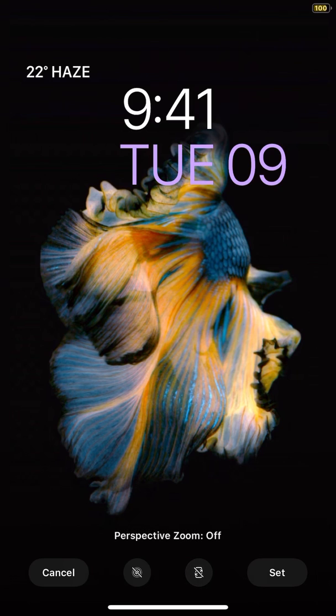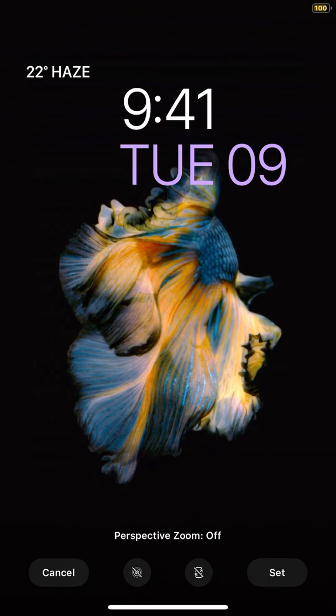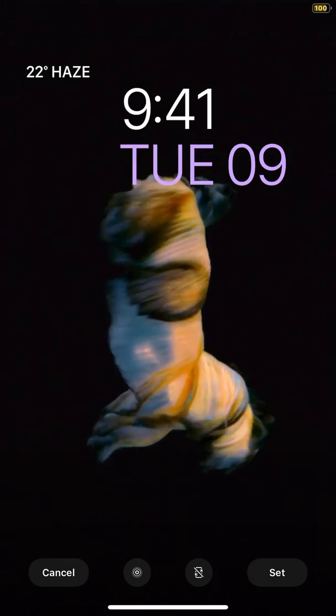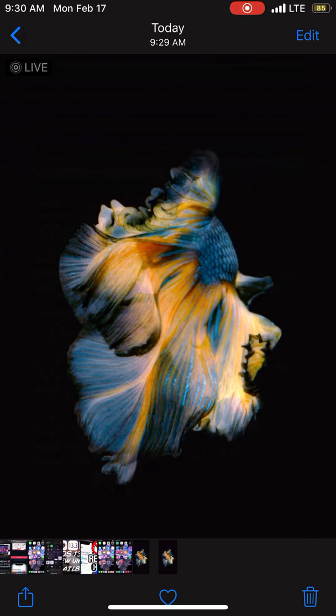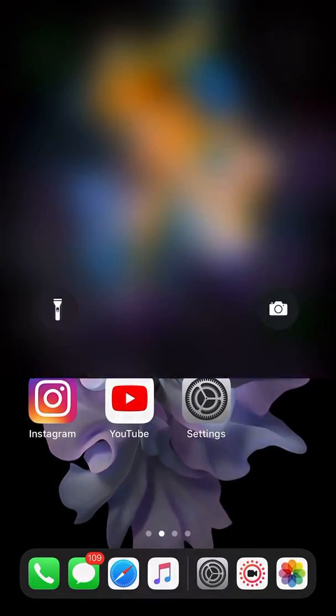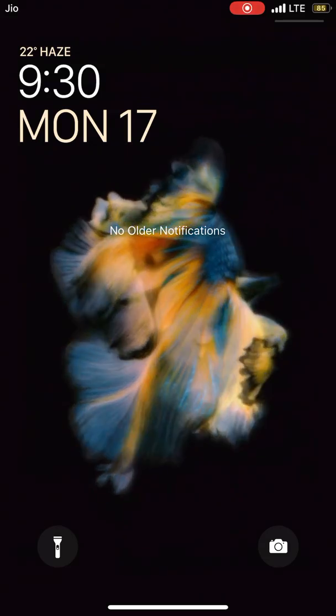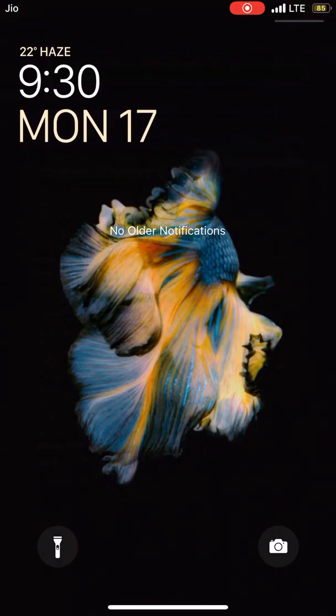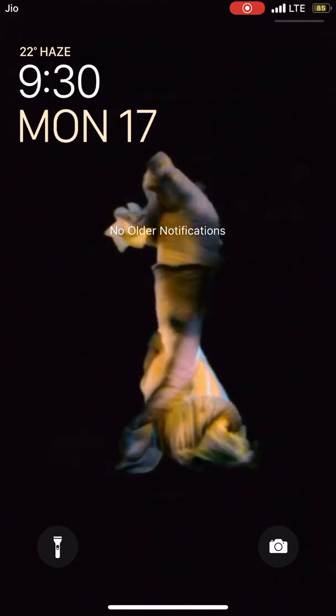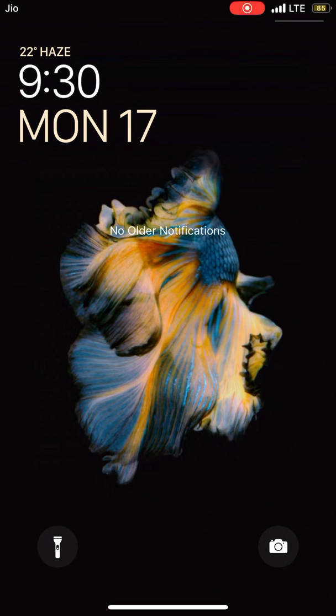Just turn off perspective zoom, slide it back, and you can see that by default the live option is off. Just turn it back on, and you can long press or use 3D touch to animate. Just set it as a lock screen as usual. When you go back to the lock screen or notification center, you will be able to see it animate as usual. It will not bounce back like it did before, but at least you have your fish live wallpaper on your iOS 13 device.